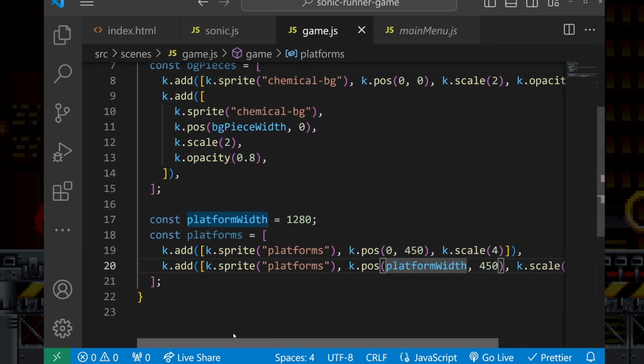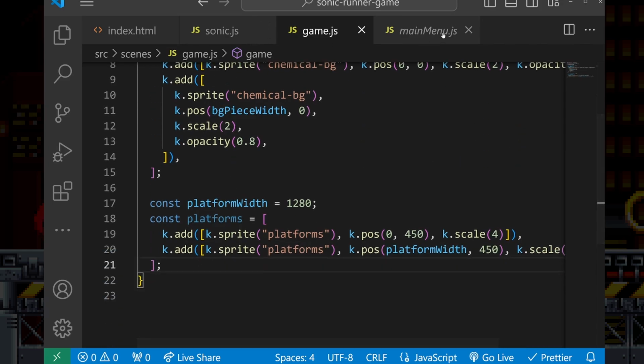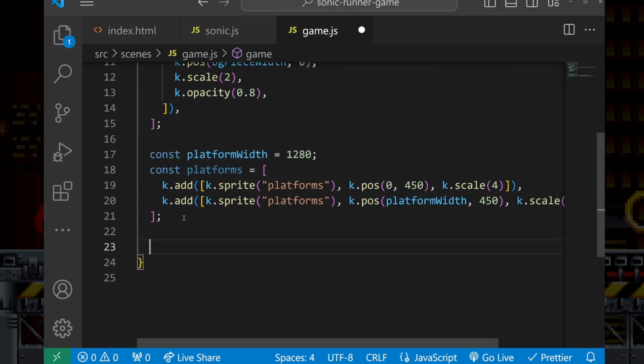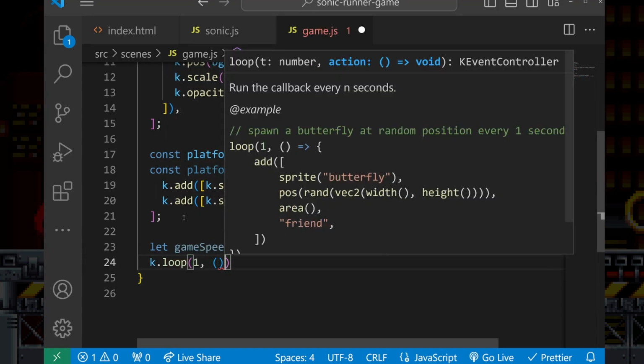However, there's going to be a little bit of nuance. So here we have our two pieces as we discussed in the main menu.js file. However, what we're going to need to do here is different, because we're going to have to create a game speed variable. So here, let's do it here. So we have a variable called game speed, which starts off at 300. Because remember, the mechanics are, as you play, the game gets progressively faster, and we want the platforms to scroll faster to give that sense of speed. And by the way, a trick is that Sonic is actually stationary in this game.